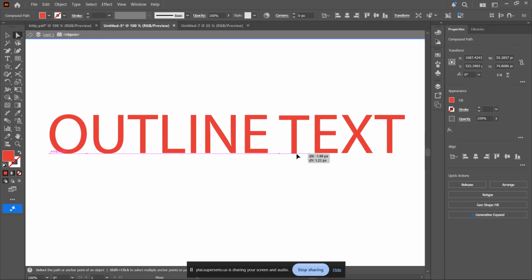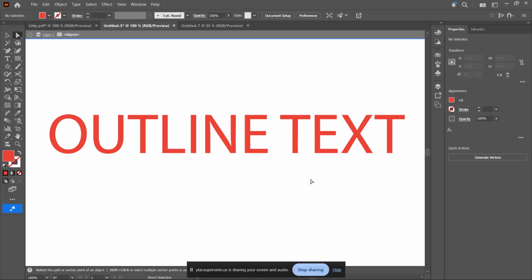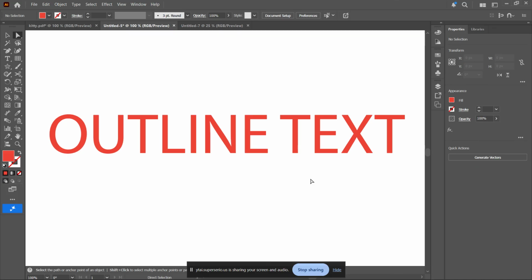However, here's a quick warning. Once text is converted to outlines, you cannot simply change the wording or fix spelling errors unless you undo the action. That's why it's always a smart idea to keep a copy of your original live text either on a hidden layer or saved in a separate file before creating outlines.